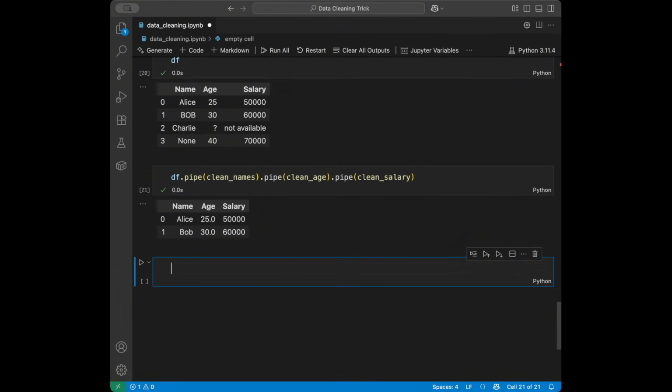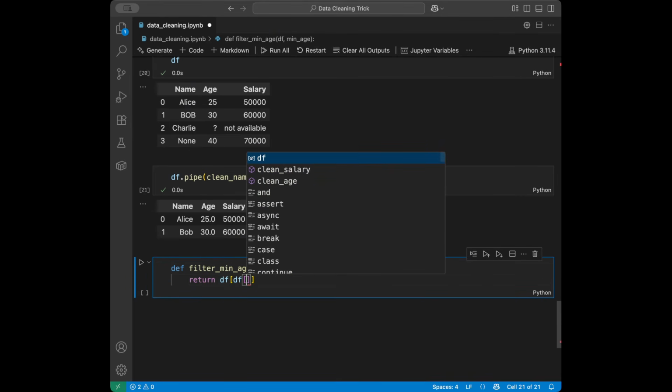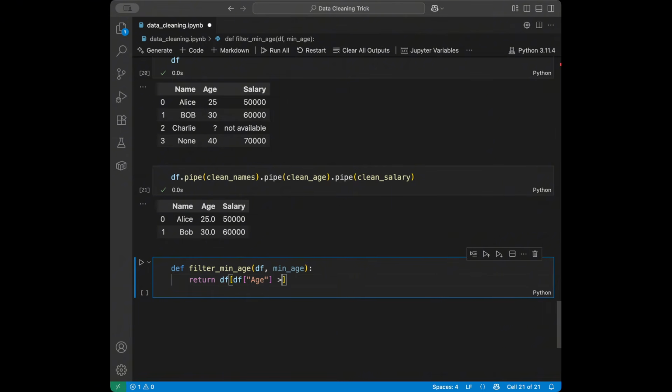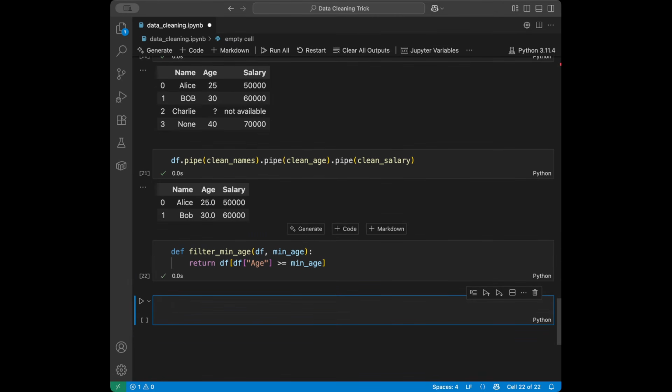And I want to show you an advanced trick in here. We can pass arguments into pipe. Like, let's define a function with the name filter minimum age. And we are going to be passing data frame with minimum age right now. And I will say return data frame age greater than or equal to minimum age. So I'm going to make this run and we can easily chain it with the same methodology.